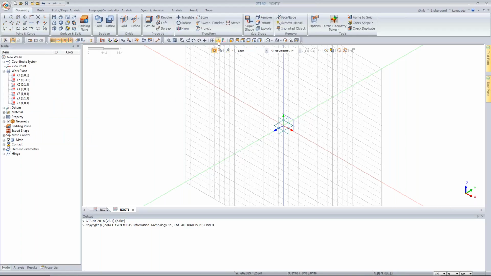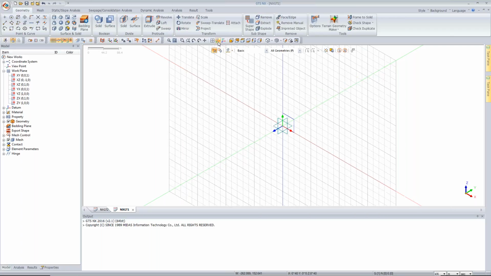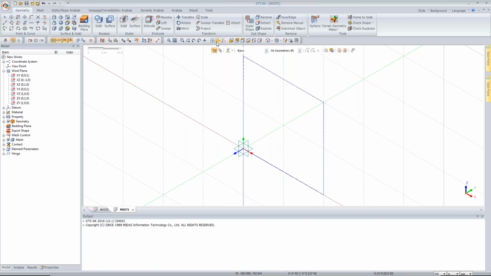I'm closing it. This is an isometric view. Many times this view helps you adjust the model which you created in your working environment. So you just click it so that it gives you a look of what you have created.